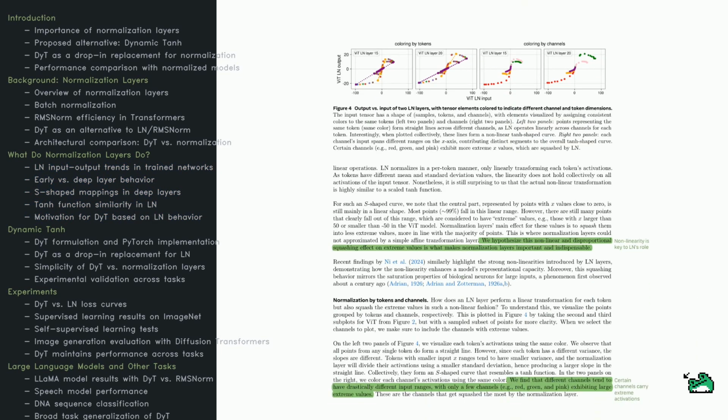You might think LN just scales per token values, but zoom out and you'll see something more nuanced. Look at figure 4.